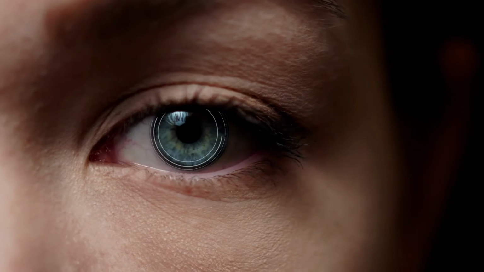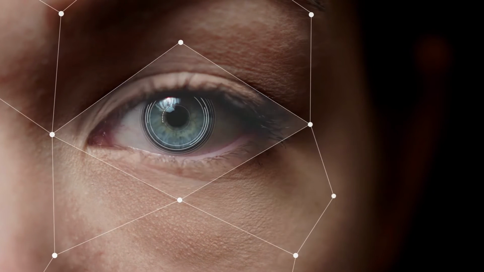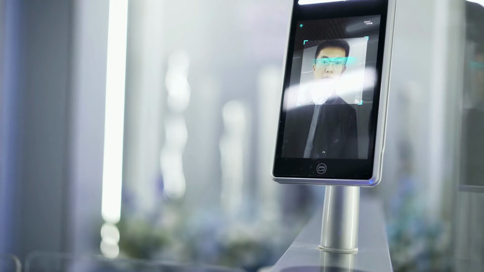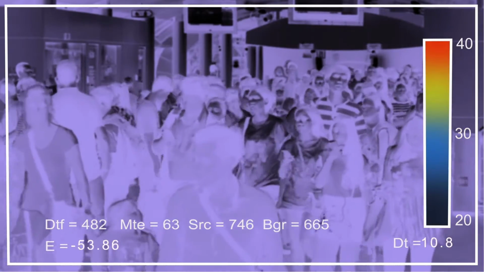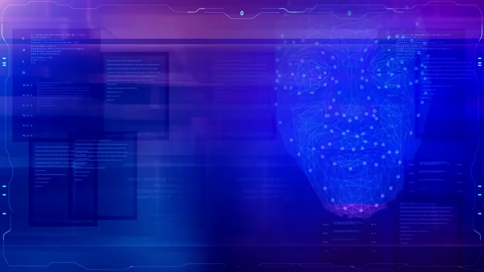It is relatively insensitive to changes in expression, including blinking, frowning, or smiling, and has the ability to compensate for mustaches or beards grown and the appearance of eyeglasses. The system is also uniform with respect to race and gender. So how can you get around this type of system?